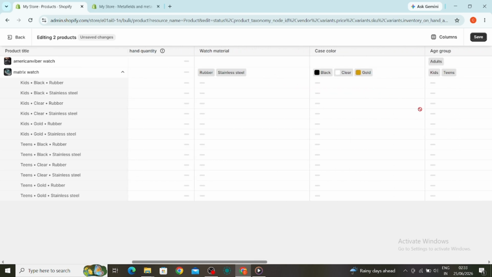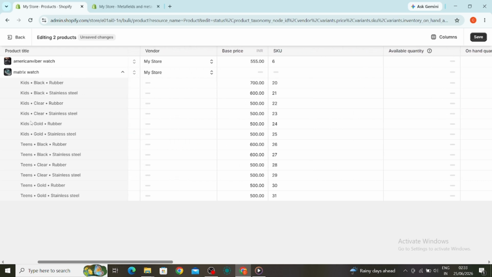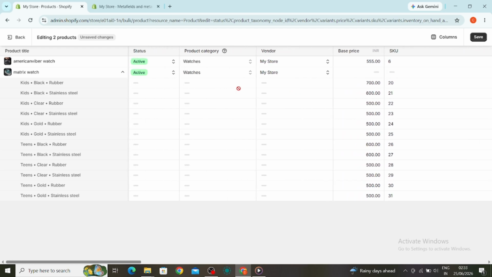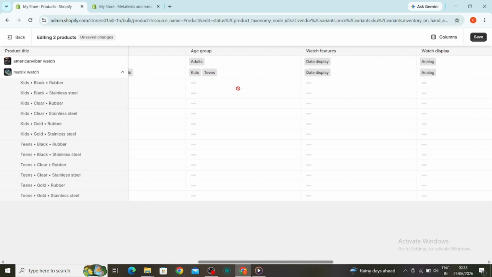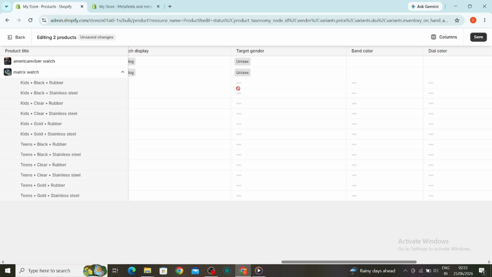If your products have variants, you'll notice that each variant may appear as a separate row. Be careful when editing variant information, because changes made to one variant may not automatically apply to others. Another useful feature is filtering within the bulk editor itself. You can sort or review the information before saving to ensure everything looks correct. Always double-check important details like pricing and inventory to avoid accidental mistakes.